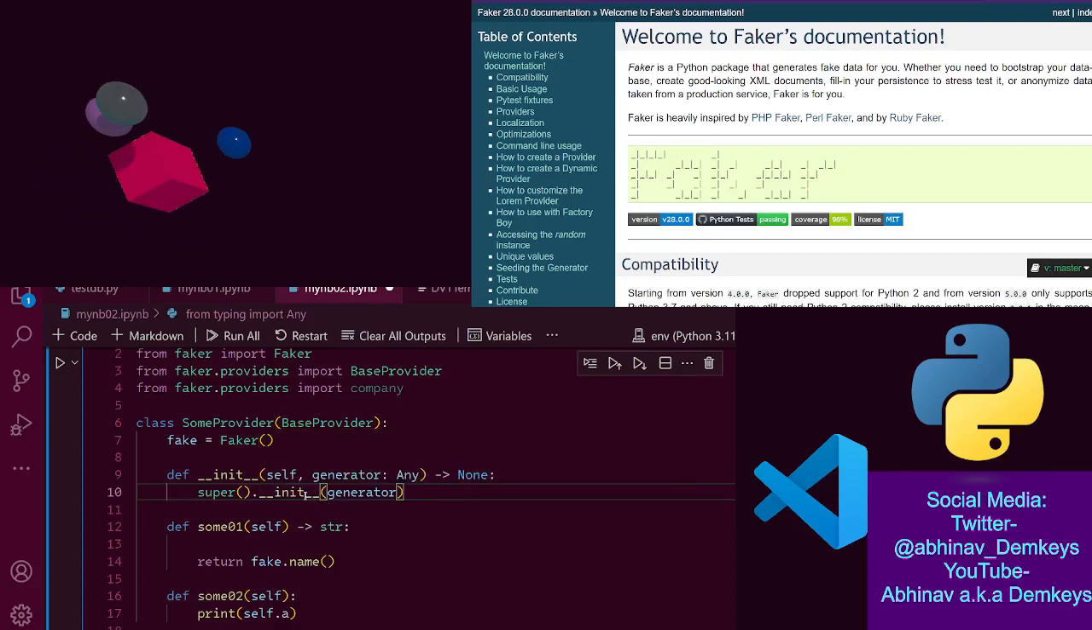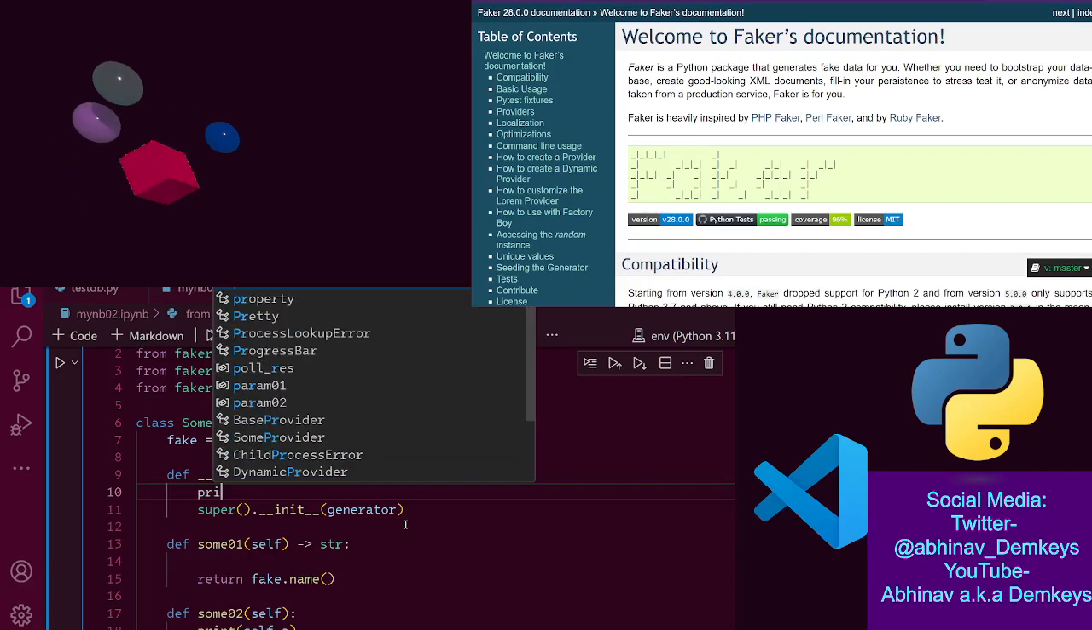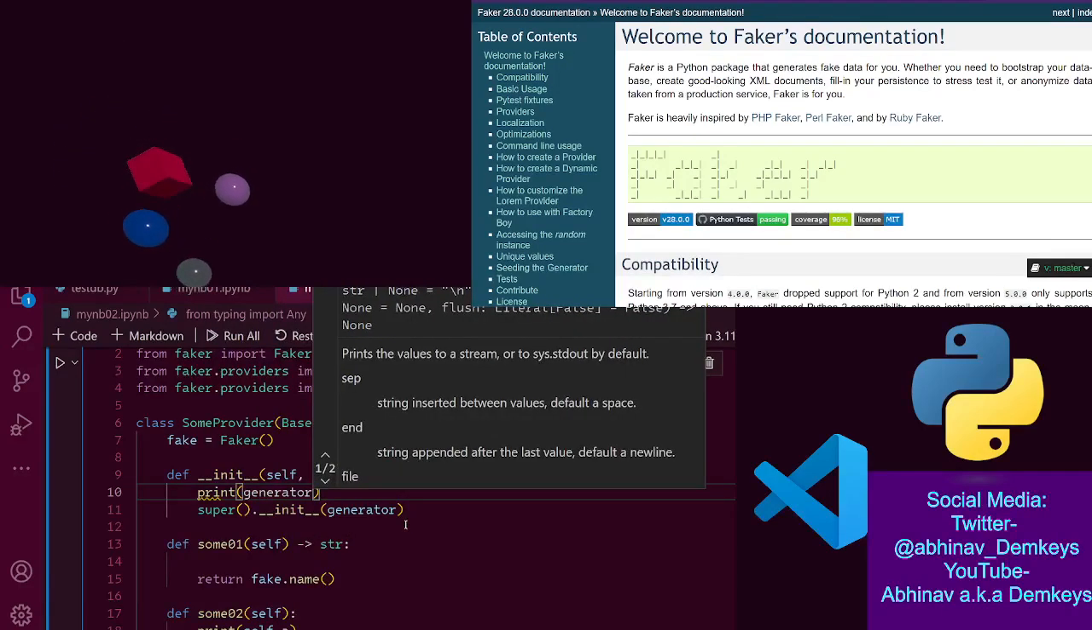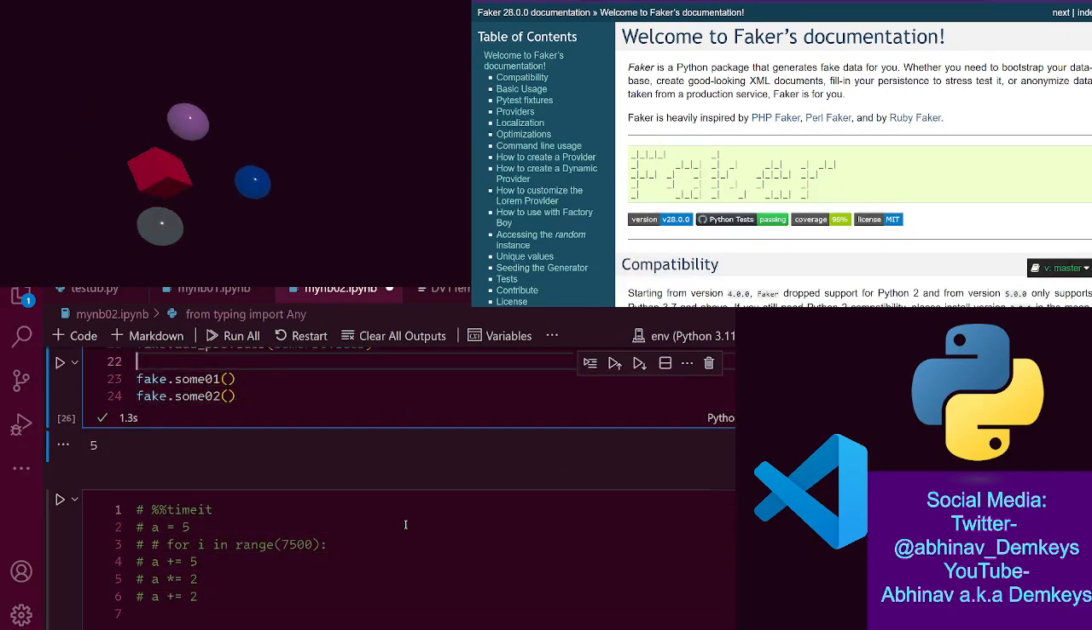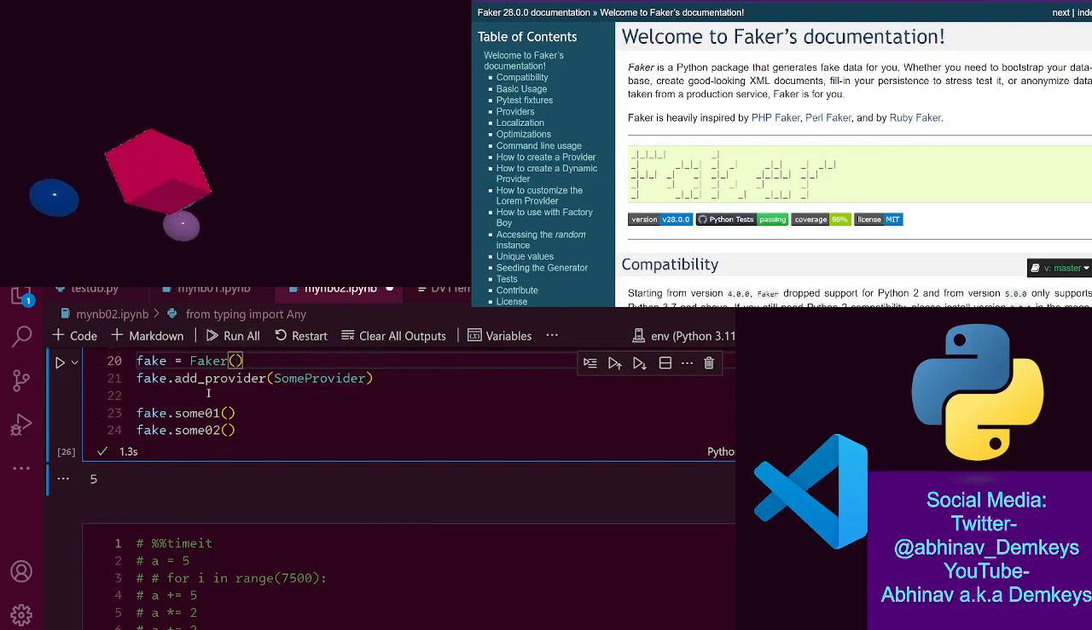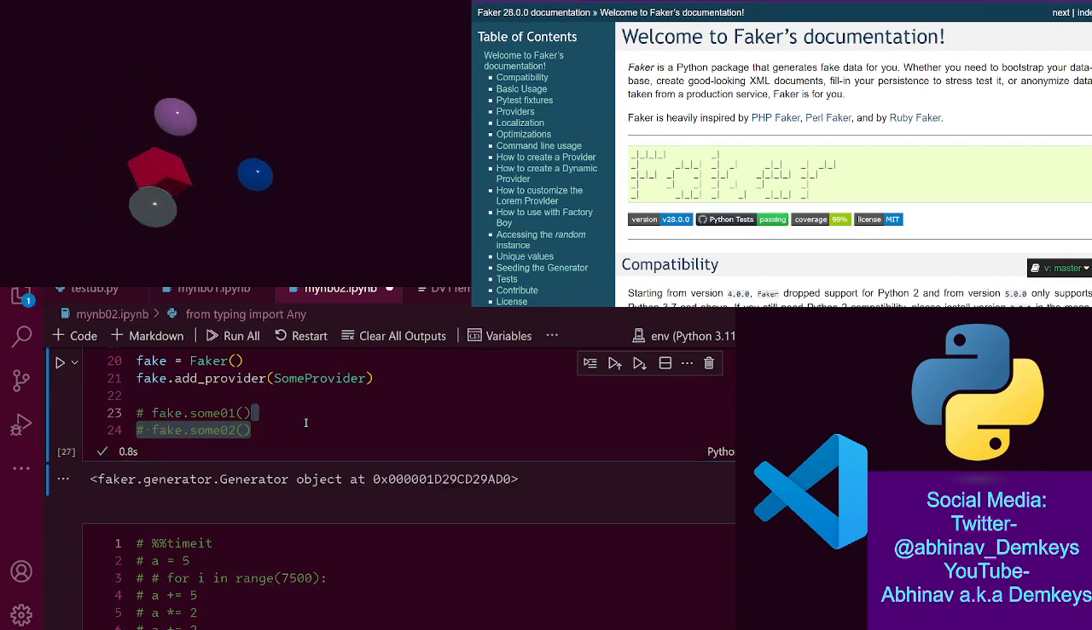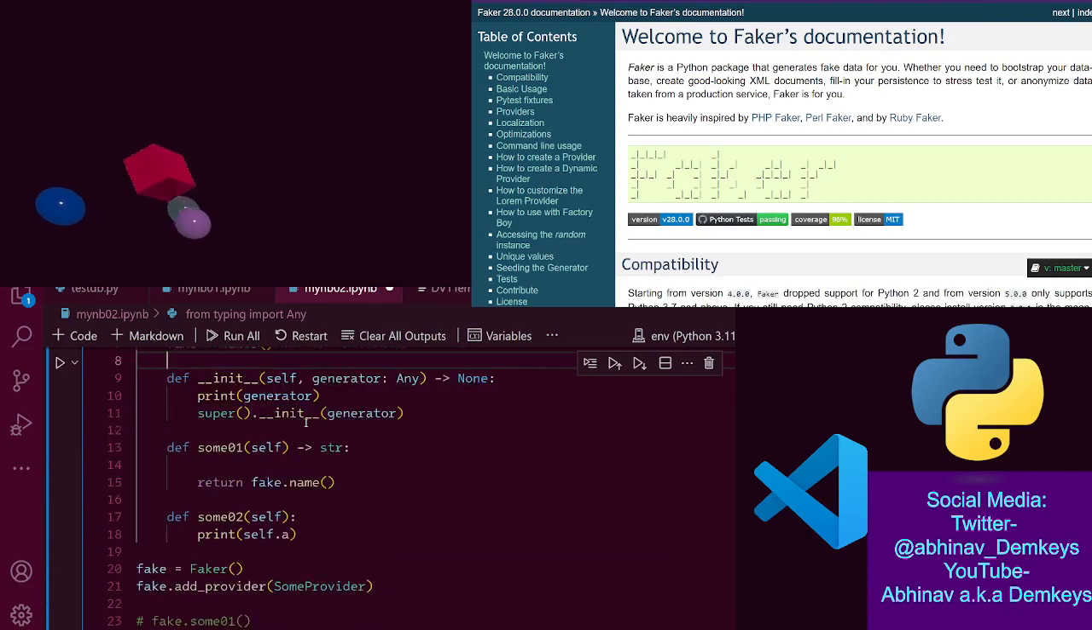So if we already have a generator in here, doesn't that mean that the generator is getting passed in? How do I get a name? Can we print out the generator's name? I don't even know when. I'm assuming init, if it's going to get called, would get called as soon as I do the add provider thing, right? So then it should print out. Yeah, there it is. So init does get called.